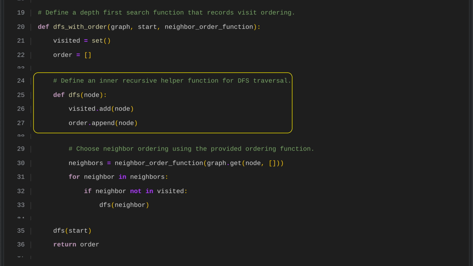In the depth-first search algorithm, a helper function performs the recursive traversal. When it visits a node, it first adds that node to a visited set, so the same node is not processed more than once, which prevents infinite loops. It then adds the node to an order list that records the sequence of visits. By maintaining both the visited set and the order list, the function tracks the traversal path while avoiding repeated visits.